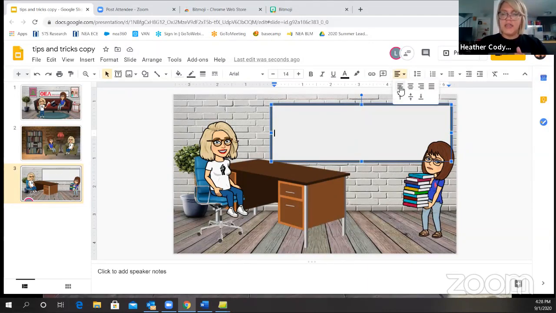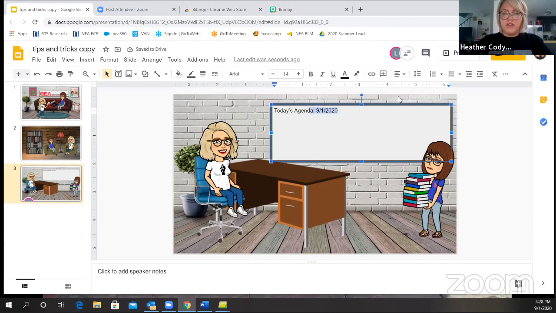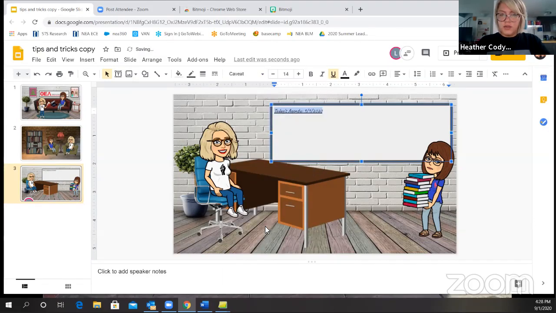And just like any other text box, you can move the alignment up, so that way it's at the top of your board, not the middle. So I could say today's agenda for 9/1/2020, and I want to underline that. You can even change the font to make it look like handwriting if you would like. That's probably as good as my teacher handwriting was some days. I think it was better than mine. Then I'm going to underline that, and I need smaller writing now.